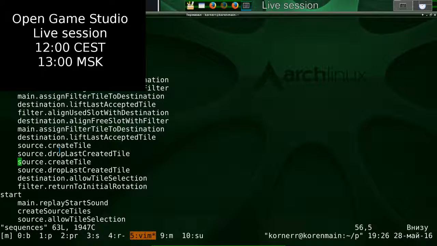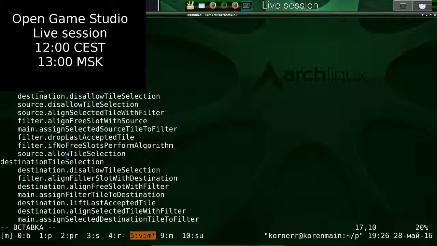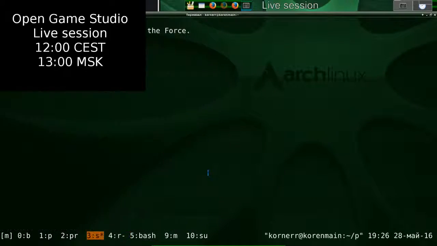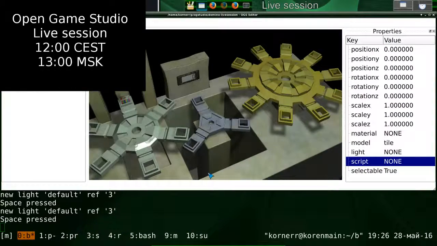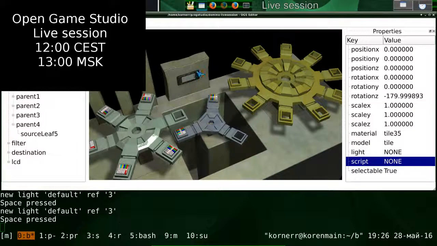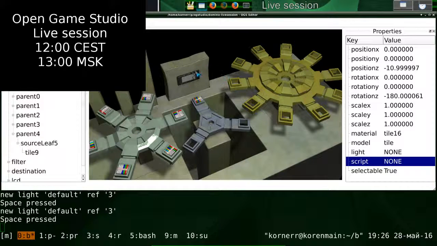Let's edit upon each source tile selection. Main, increase selections number and display it. Okay. First selection, as you can see, the number the LCD displays is 1. Select another one, 2. So we use the LCD.